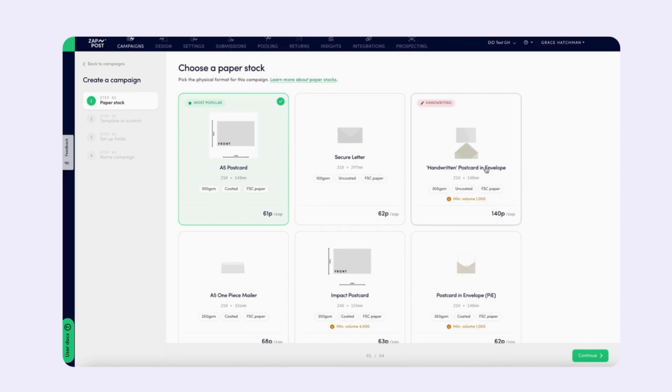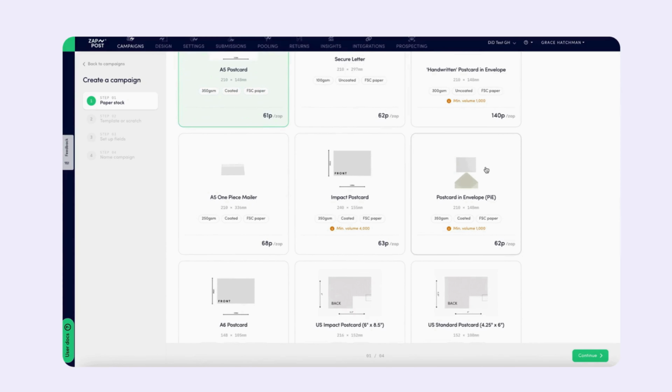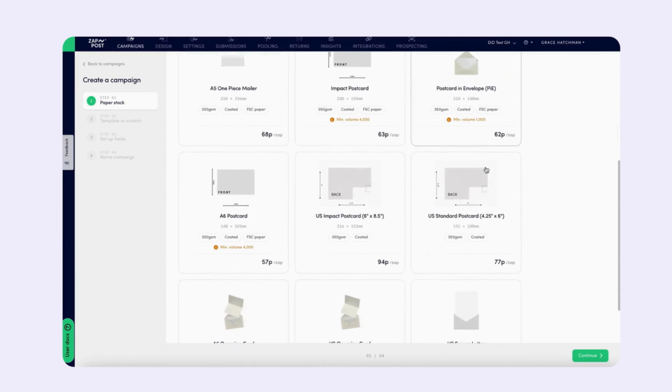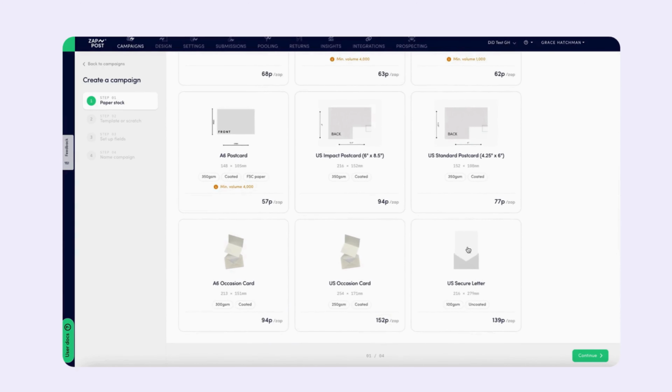So here I can browse all of the different paper types, comparing them and choosing from letters, mailers, postcards, handwritten notes and occasion cards. I can also choose if I want to do a UK or a US campaign. I think I'll go with the A5 postcard.